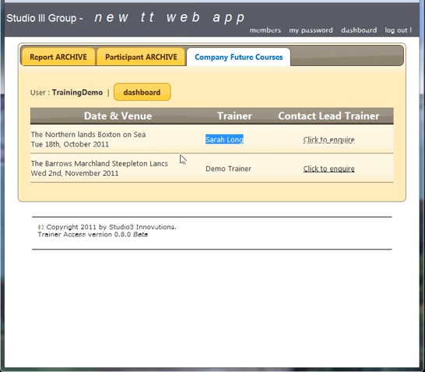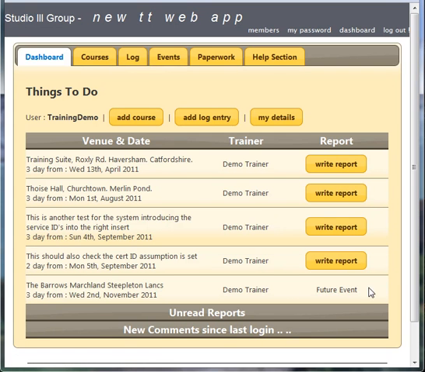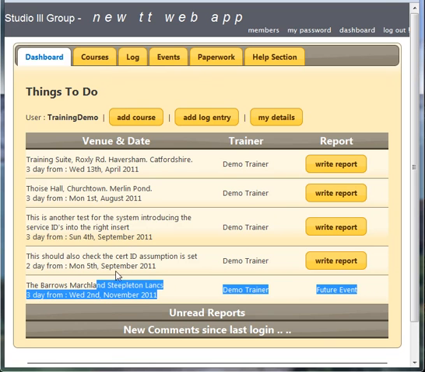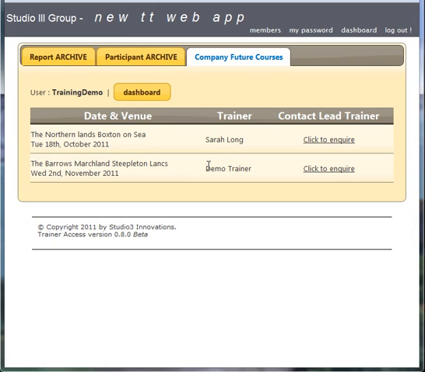But if we look back, the Barrows is still one of my feature courses, and therefore I can still see it as a future event in here, but I can't see the other one unless I go into courses, archives, future courses, and then I contact her that way. That's the end of this one, a bit longer. Thank you.